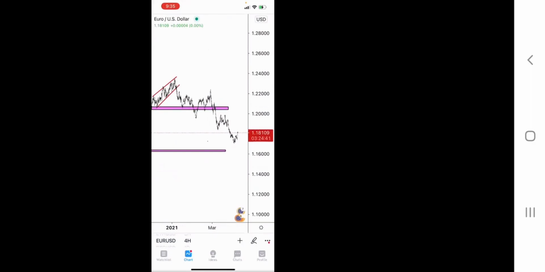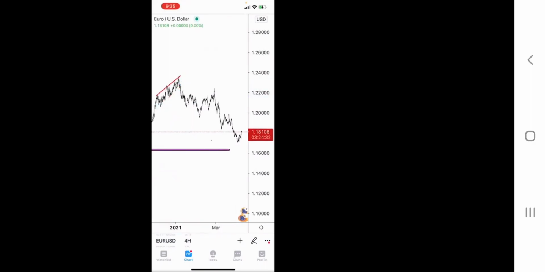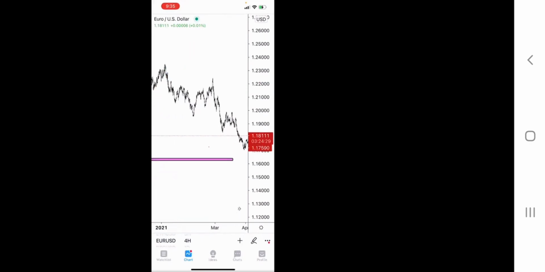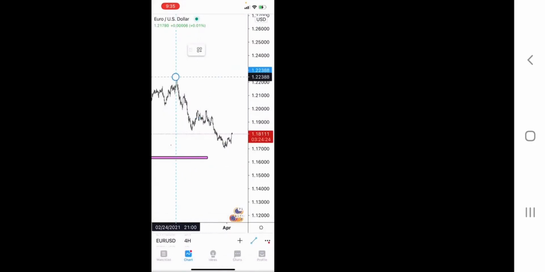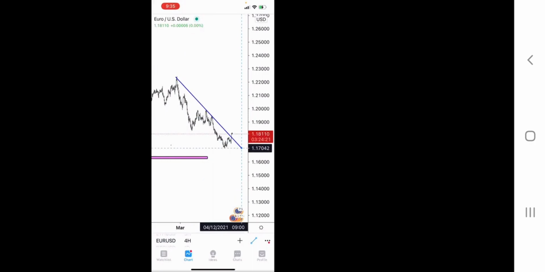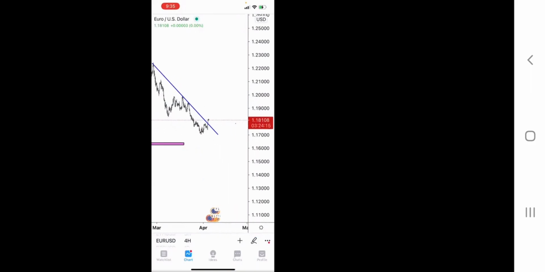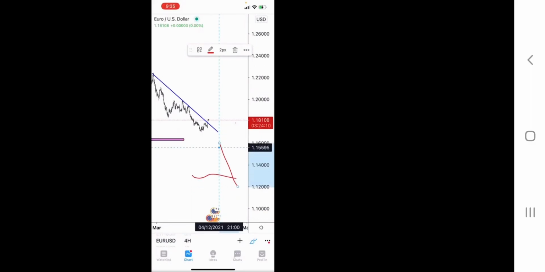So right now we're on the 4-hour chart. Obviously, you want to go from the higher time frames to the lower time frames, but this is just for example. For your trend lines, make sure it's going in a downward direction and touching 3 or more points. In this particular example, it bounced off here, here, here, and it broke through the trend line right here.